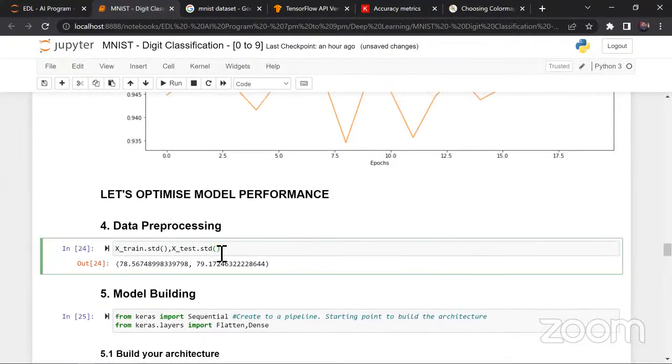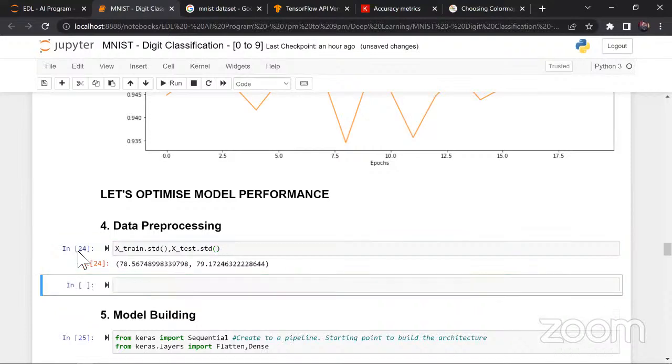This is something we have done already. Now here I'm creating a new line: X train divided by 255. Why divided by 255? Because the maximum pixel value is 255, right? So I'm taking each and every value and dividing it by 255.